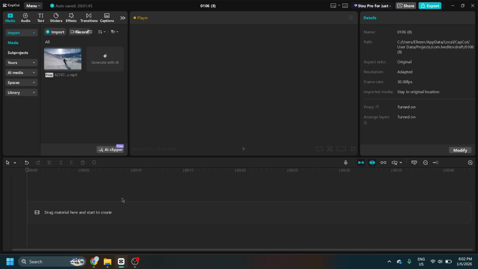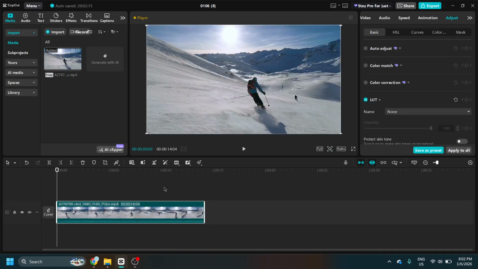Next, add your video to the timeline. Import the clip you want to work on, then place it on the main track. Make sure the clip is selected so any effect you apply targets that specific piece of footage. If your clip is longer than needed, you can trim it before adding effects so the styling matches the exact portion you plan to use.